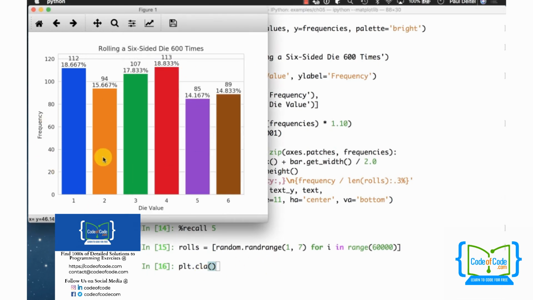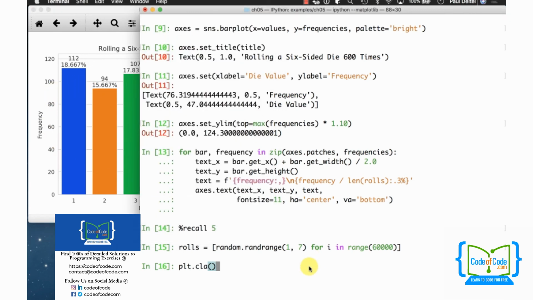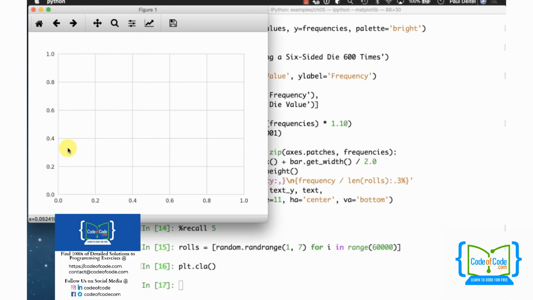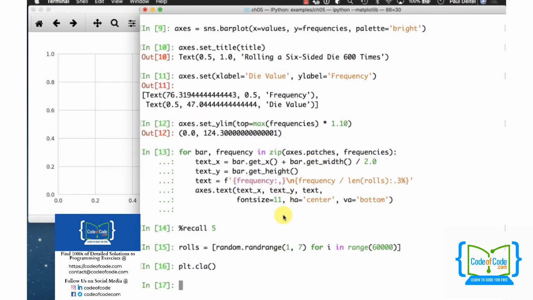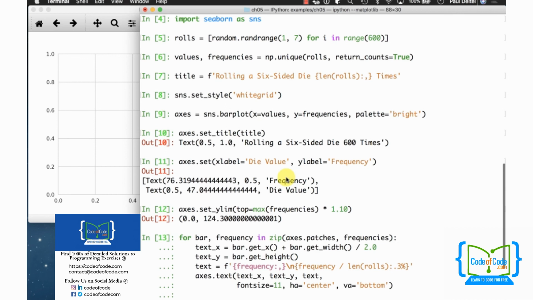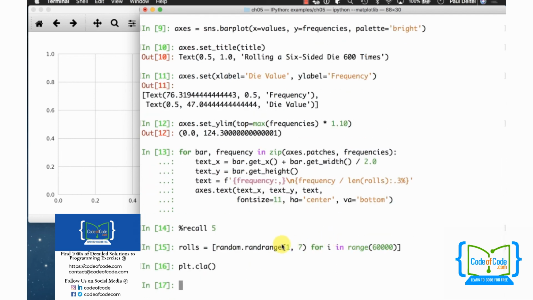So this is my axes object with all of the information inside of it. When I execute that, it clears out the window, and this is the default that you would see if you just pop open a Matplotlib window with no data to be displayed in it yet. So we have a fresh, empty figure now, in which we can re-execute the snippets from snippet 6 down through snippet 13 here to reproduce the graph with the new sequence of die rolls.